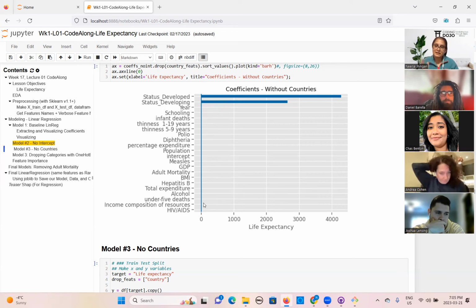Now, this was the case where you have all the features: how we removed the categorical feature, and how we looked at the feature importance, here the coefficients importance, with or without intercept, with or without countries. Okay, any questions so far? Is it making sense?